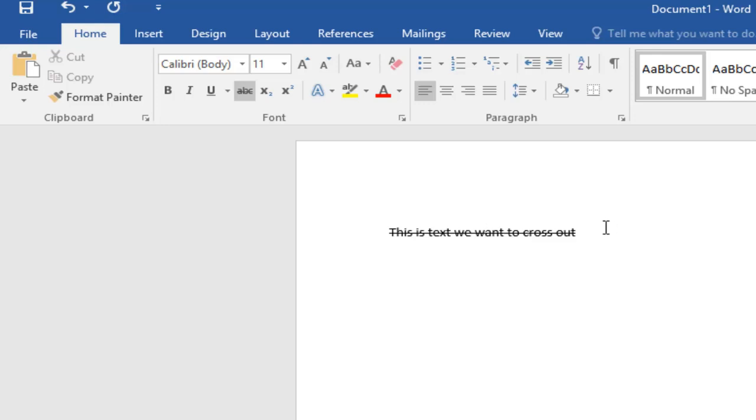If you want to undo this, just highlight over the text again. Go back up to this tool, click the strike through button again, and it'll uncross out the text.